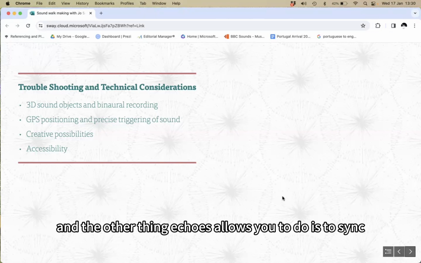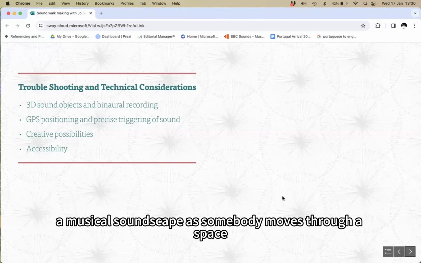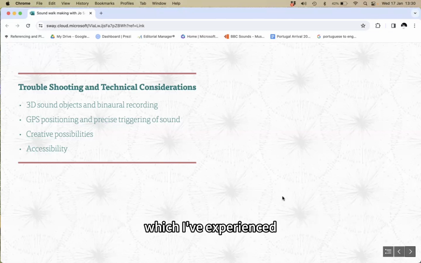And the other thing Echoes allows you to do is to sync and layer sound rhythmically. So you could build up a musical soundscape as somebody moves through a space, which I've experienced, and it was a very lovely thing, and it worked really, really well.